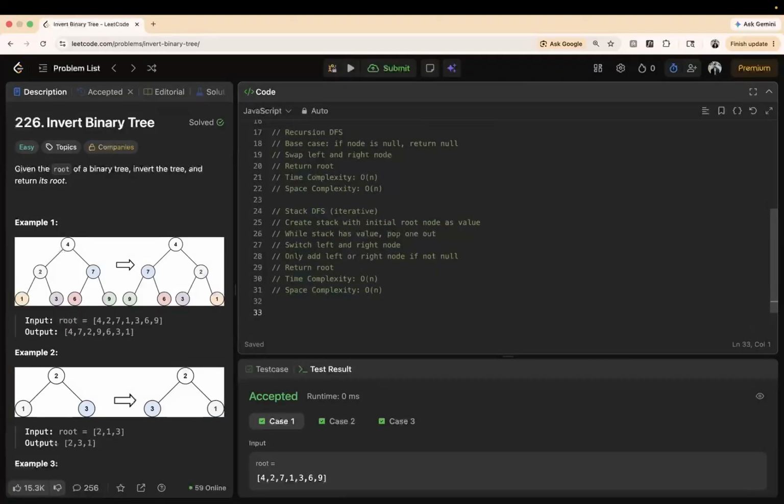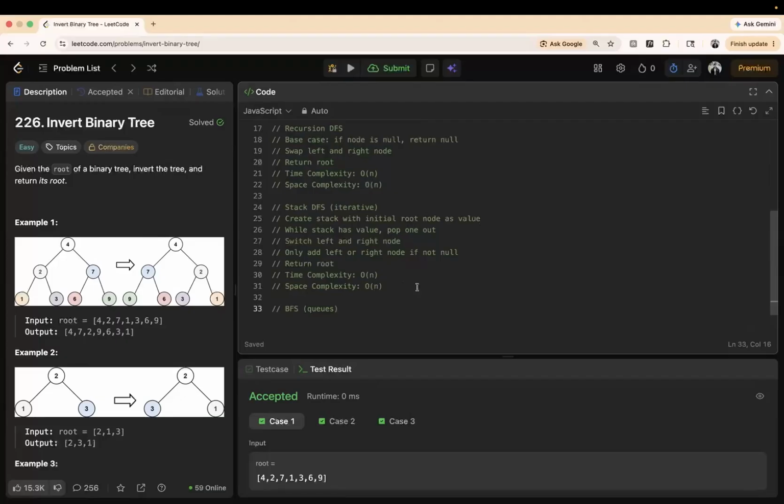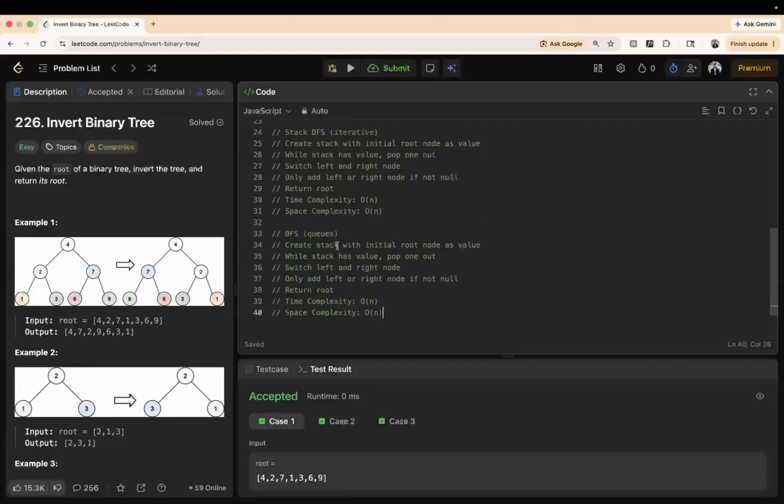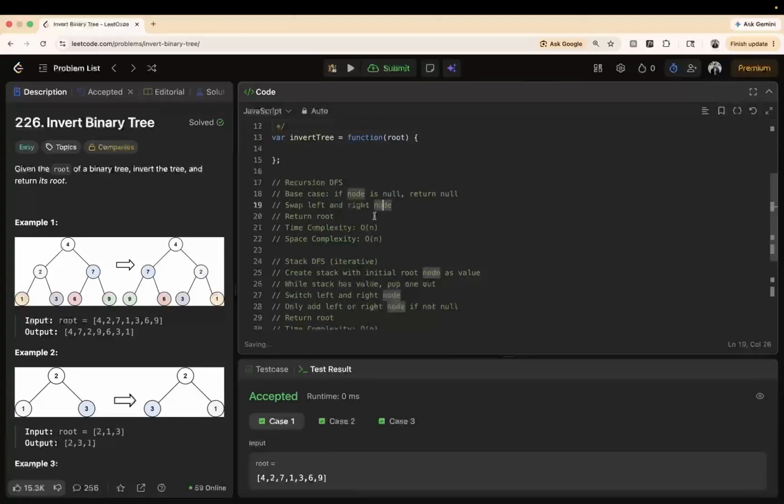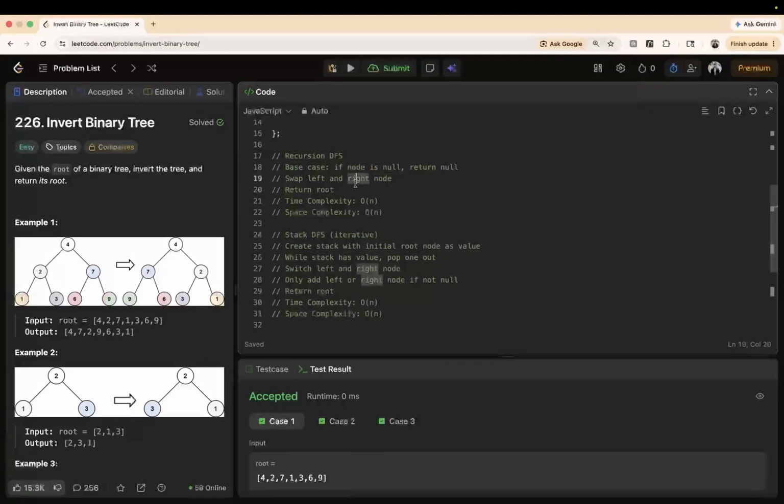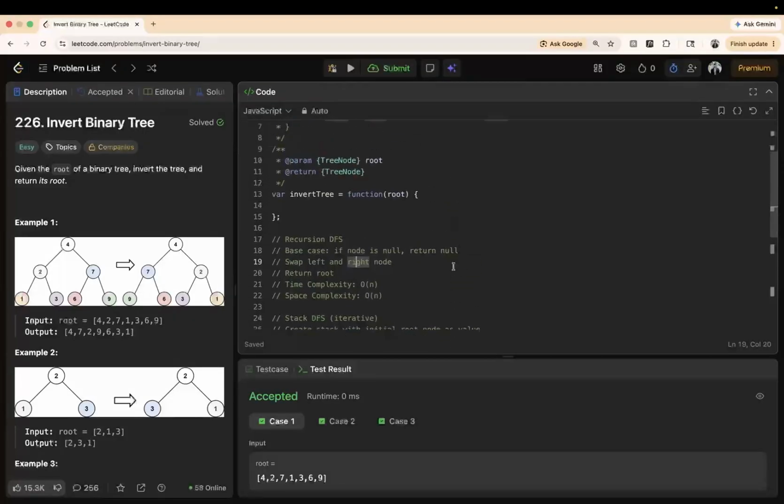And when iterating trees, we can also do BFS with queues. And here we basically do the same thing. So I'm just copying it, but instead of a stack, we create a queue. And since the recursion has the simplest solution, because the edge case is kind of built in, and here we have to handle it, I will go with the recursive DFS.